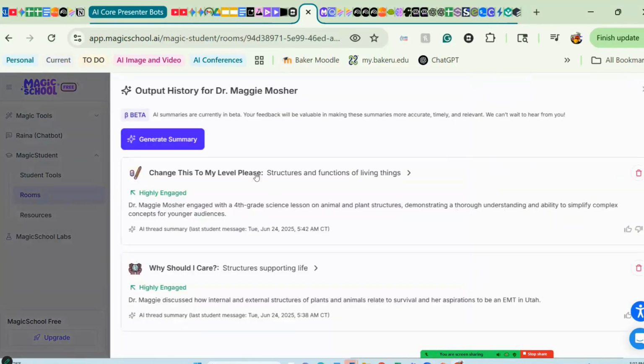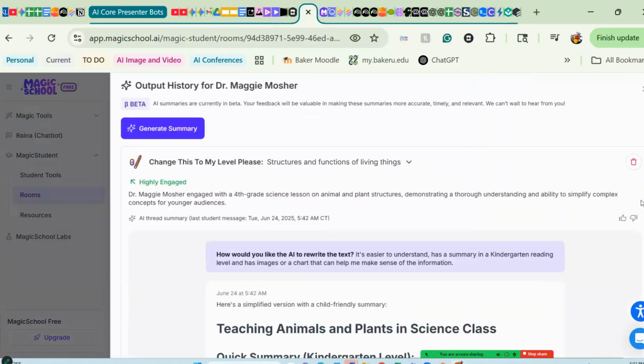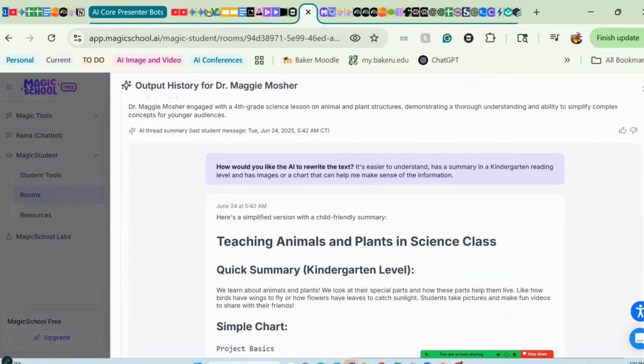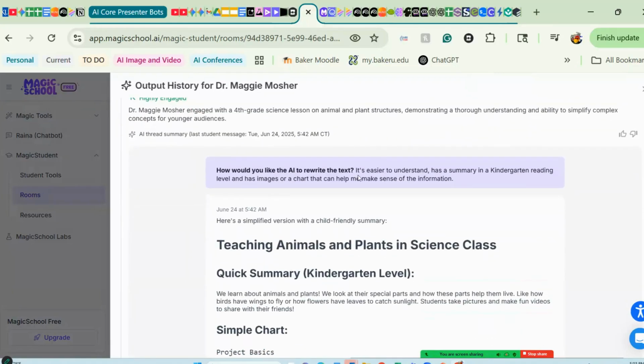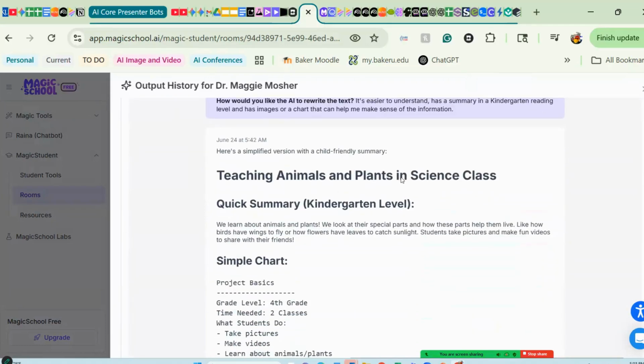So for this one, there were two chatbots used. This first one is "change this to my level," and the second one is "why should I care?" They were highly engaged with both chatbots. I can click on and see their engagement. So for this one, it says, how do you want the AI to rewrite the text? They want it to be easier to understand, a summary at a kindergarten reading level that has charts and images. So it took teaching animals and plants in science class and made it kindergarten level.